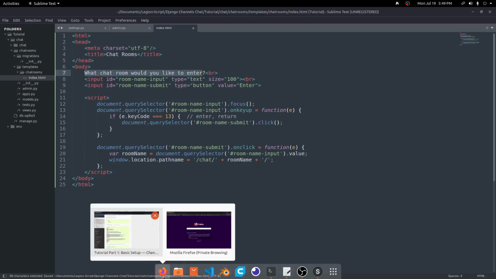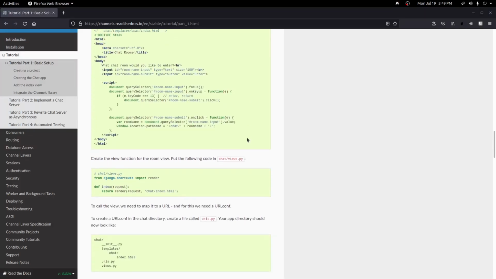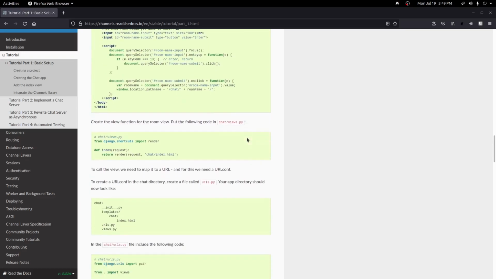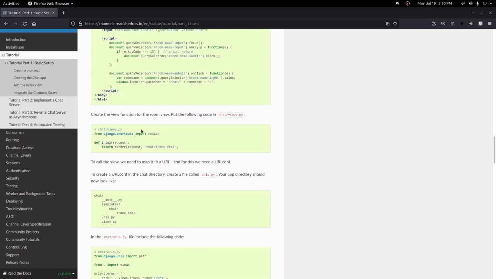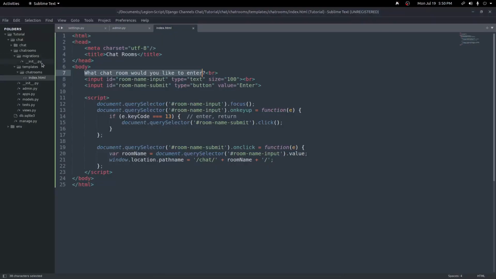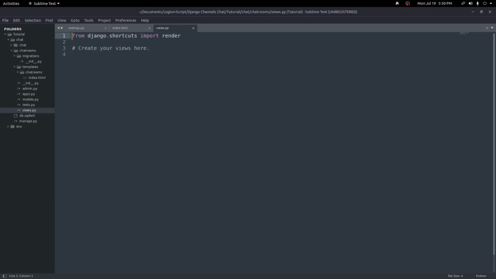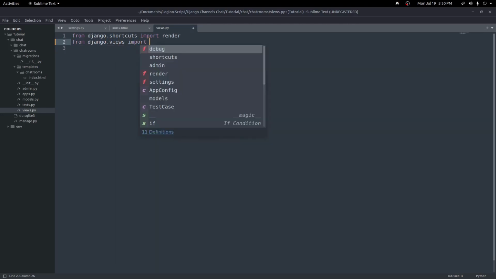Let's go ahead and jump back to the tutorial here. And down here they create a view, and they create a function view. I'm going to go ahead and create a class-based view like we've done in previous projects. So inside of the views.py, go ahead and create an index view. So first thing I'm going to do is import the generic view that we normally use. So from django.views import View.